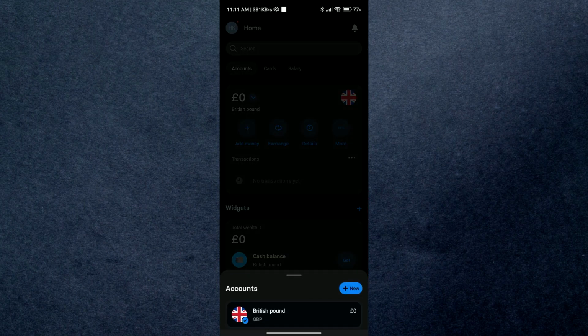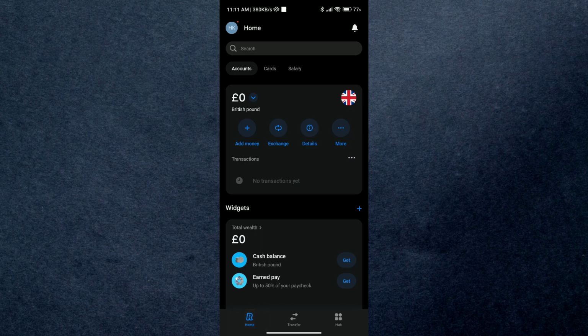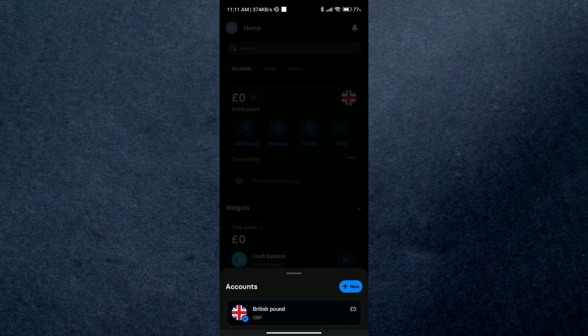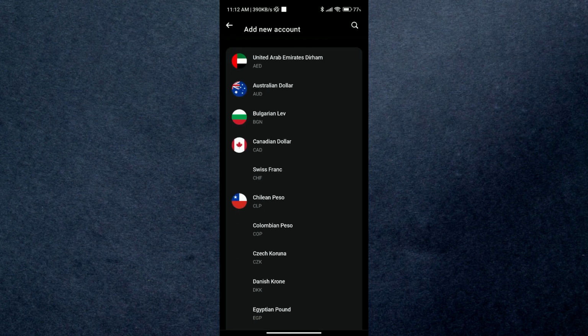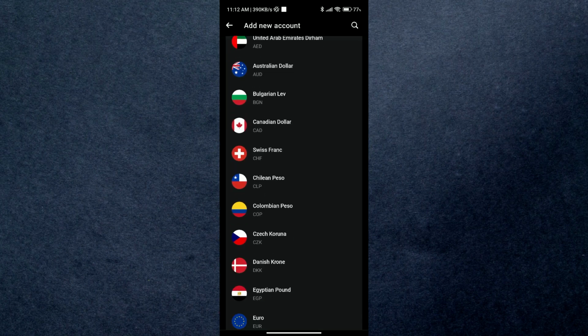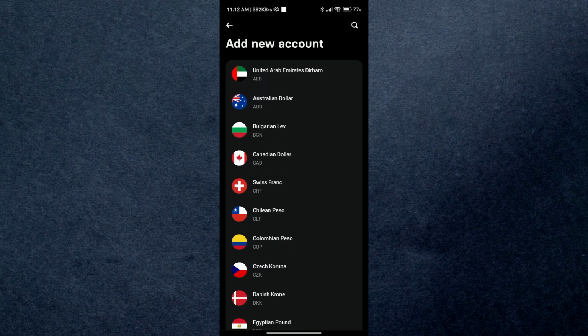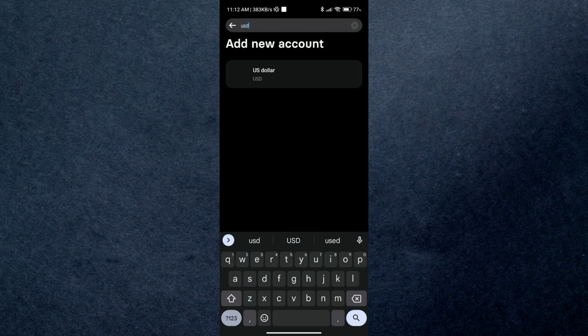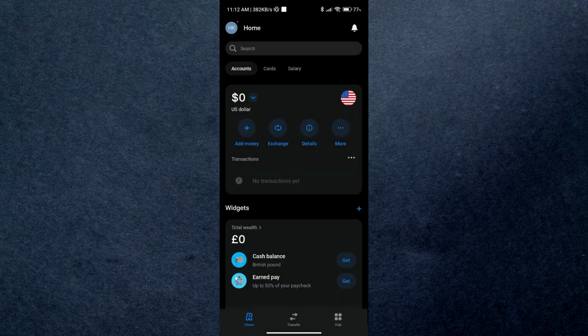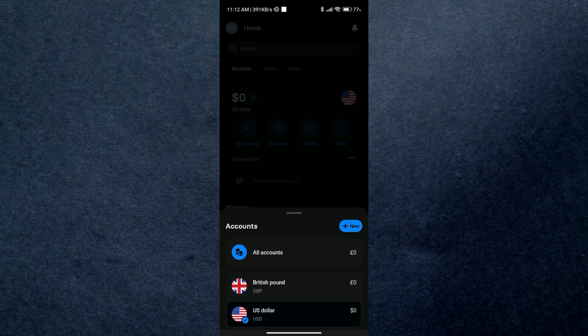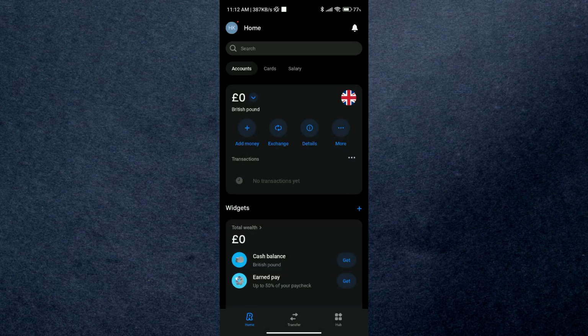So as simple as that, if you tap on this little blue arrow beside your amount, you'll be able to see that a pop-up appears. At the top right of this pop-up, it has a button that says add new. Just tap on it. What will happen is that now you will be able to add a new currency of your choice here. It will ask you to select the currency. After that, it will change it into that currency. To revert it back, simply click on the arrow again and you will be able to select it again.